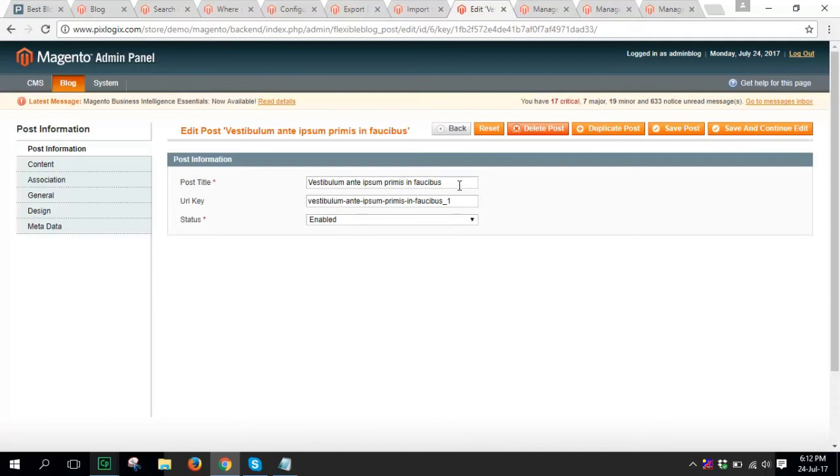As you click on add post, you will be redirected to a post information page where you need to input the post title. A front URL key will be generated on the basis of the input title, or you can input it. You can enable and disable the status of the post as per your need.